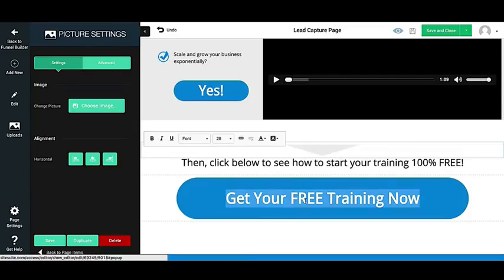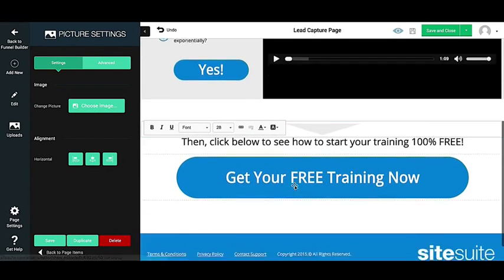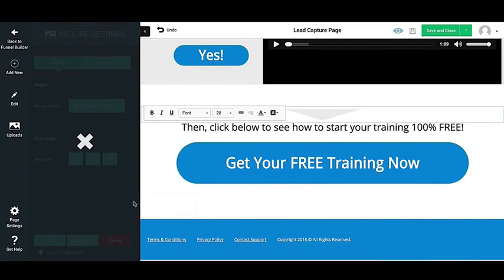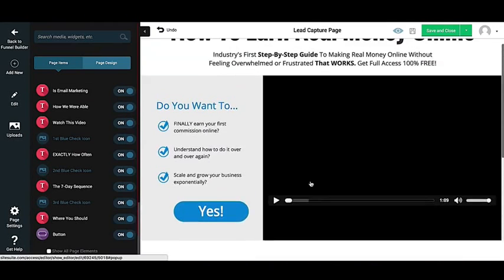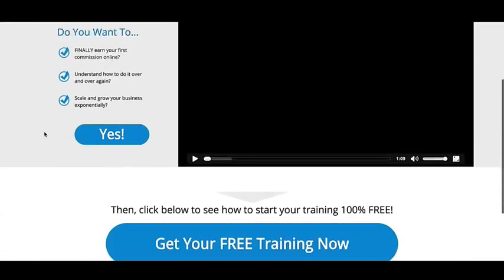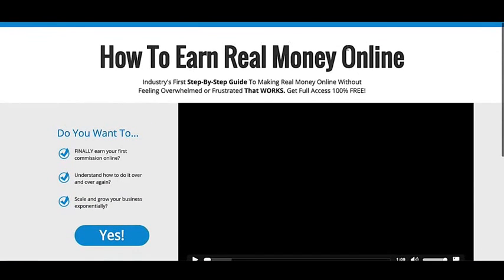And click the button below, and there is a flow to this. When I click on the button here, get your free training now. You know what? This is good. Get your free training now. It's congruent with that. I don't want the Site Suite logo necessarily, so I can just remove it like that. Very, very easy. See that? So I will preview it again and see how my page looks. Look at that. How to earn real money online. Is your CTA above the fold? Maybe even bigger. Here's my CTA. That's my call to action button.